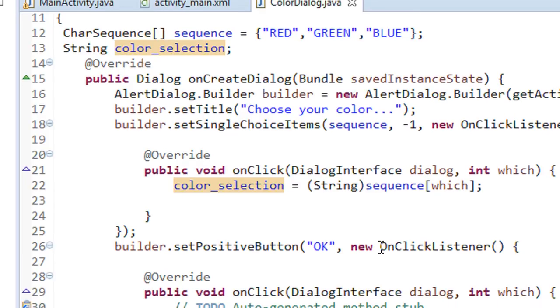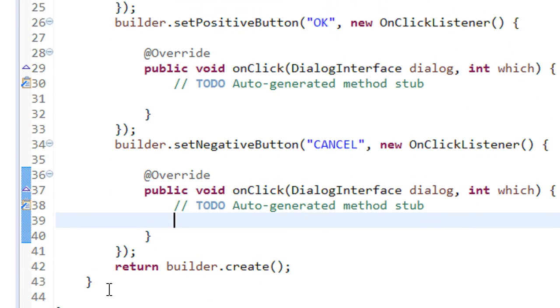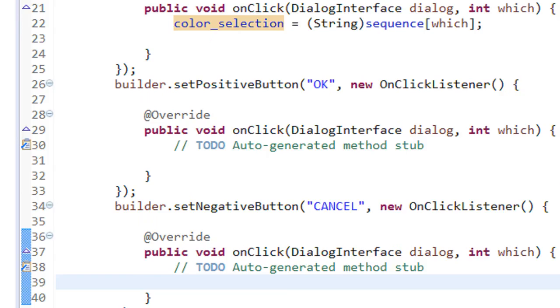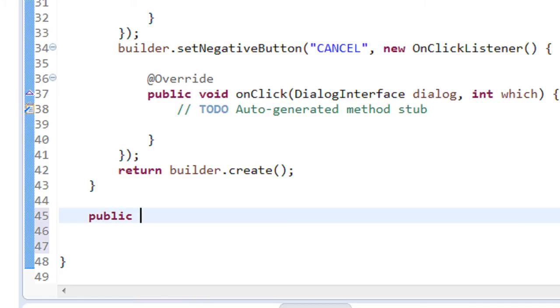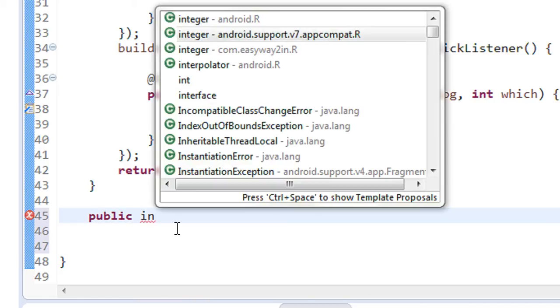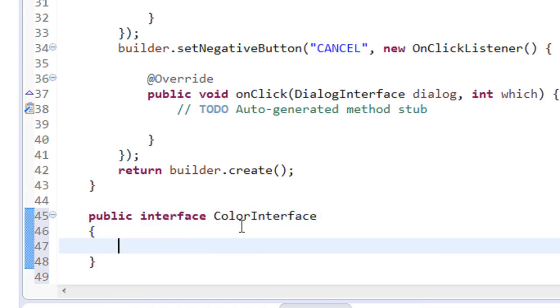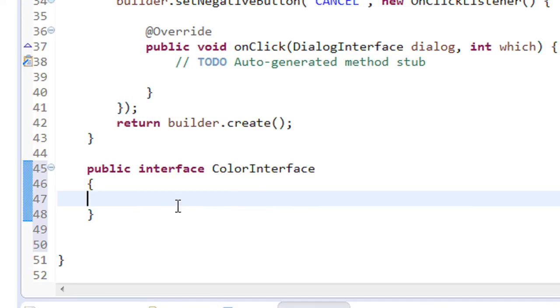You can easily transfer the click events of a dialog by using a simple interface. So here I am going to declare an interface in this dialog class, called ColorDialog. I am going to create a public interface, and I name the interface ColorInterface. You can use any name for the interface. So I just name it ColorInterface.